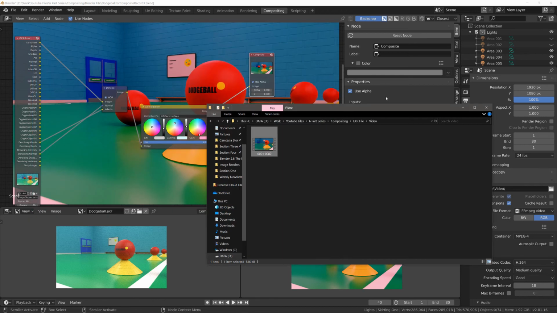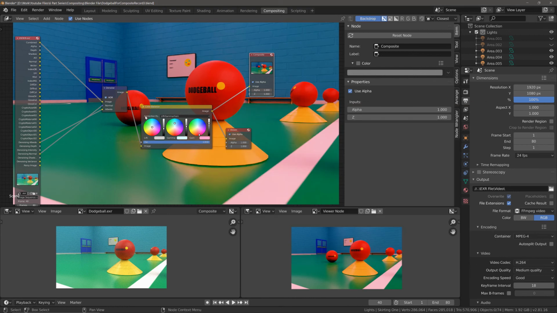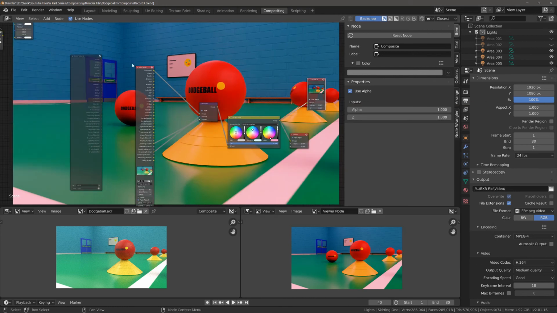For example, if we take a look in my compositor, we still have the render layers node, but at this point it's currently muted so that it doesn't have any effect or influence on any of our renders, because at this point we've already created our EXR image sequence, which means the render layers node is no longer of any real use to us for the remainder of this tutorial. Now on to the render passes themselves.